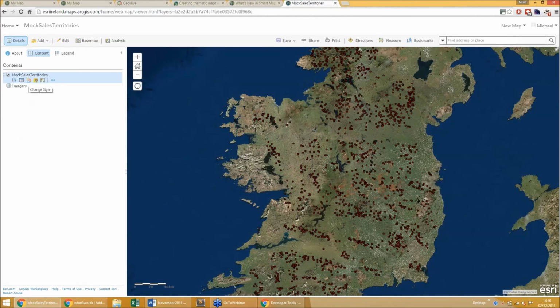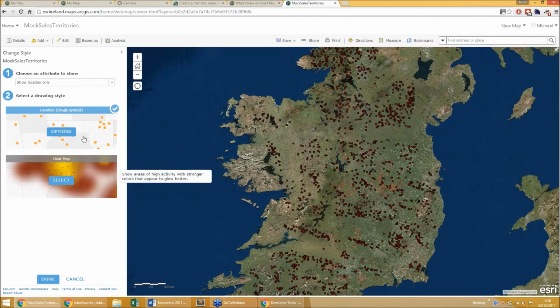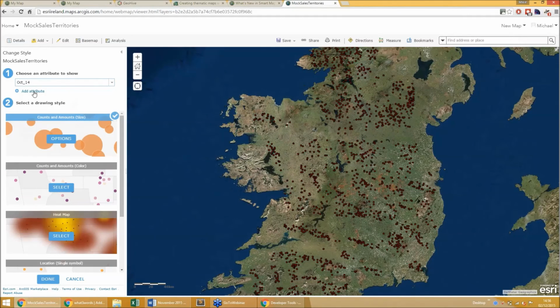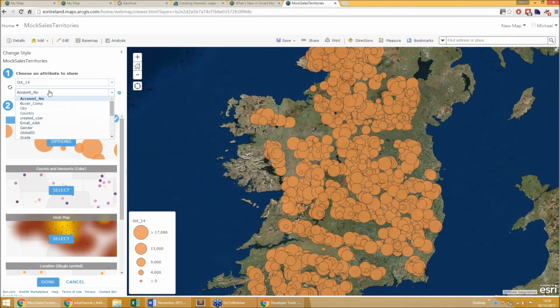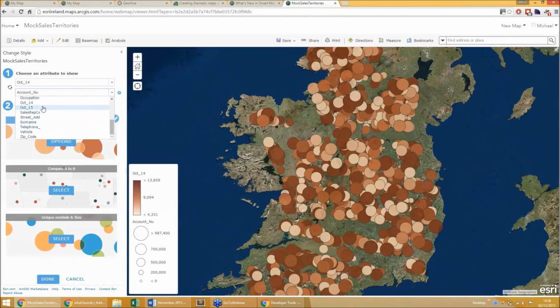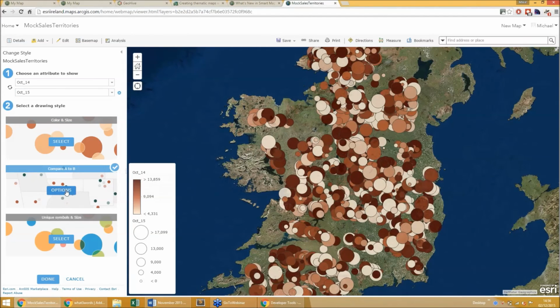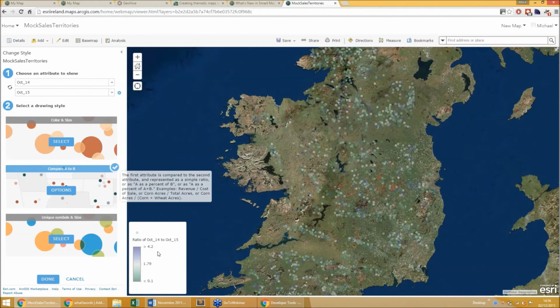But I want to display them in a different kind of way. So I'm going to change the style. And I'm going to choose some attributes to compare. So I'm going to compare my 2014 sales to my 2015 sales. This will compare A to B, and there's your ratio of how your sales compare for each of the points.